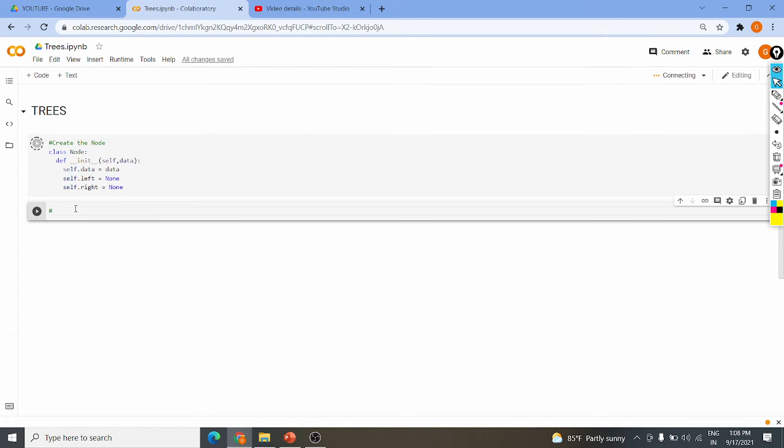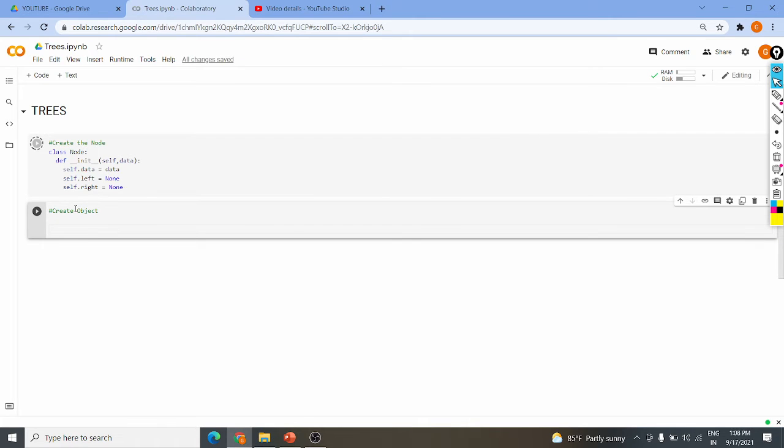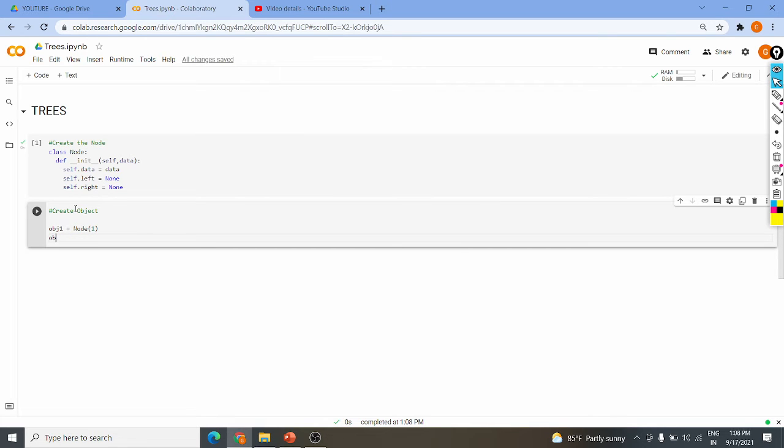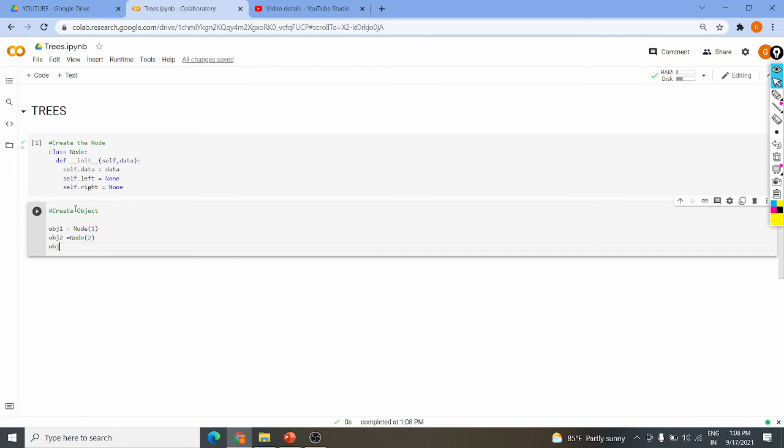Now let's create an object. Object 1, we can call Node of 1. Create a second node, that is Node of 2, and Node of 3.